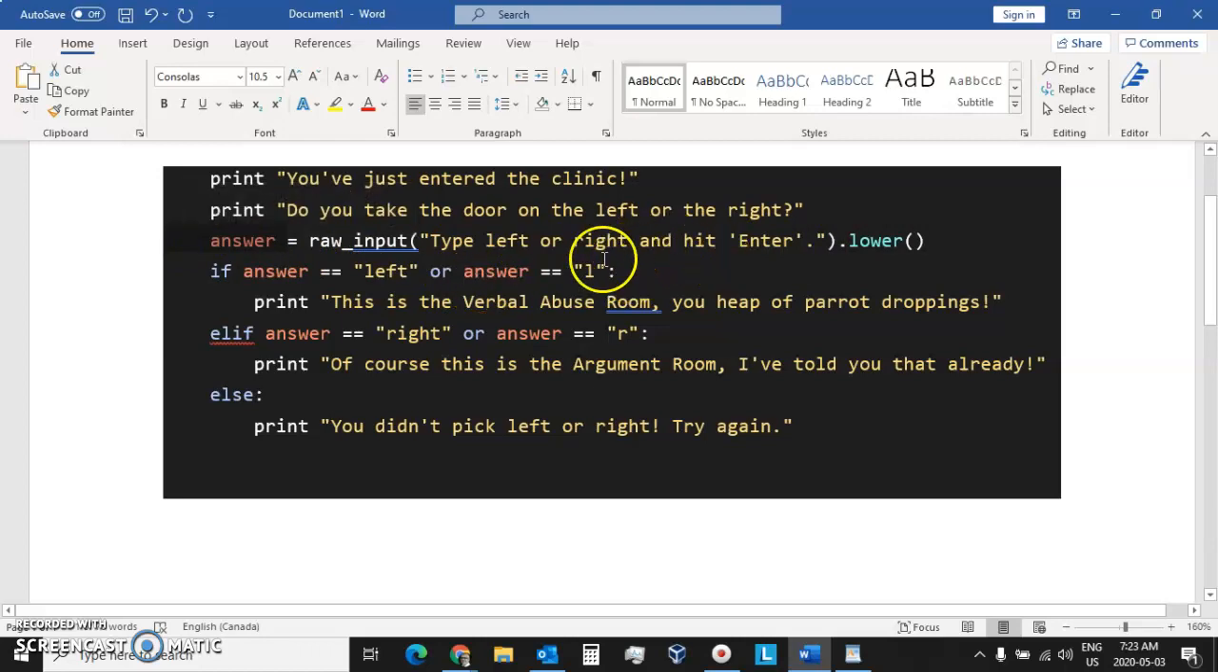Okay, so that's quite a bit. So let's go through it again. So we're going to prompt the user for information. Are you going to enter on the left or the right, and then press the enter key? Regardless of what he enters, that's going to be converted to lowercase, and then that result is going to be stored in a variable called answer.